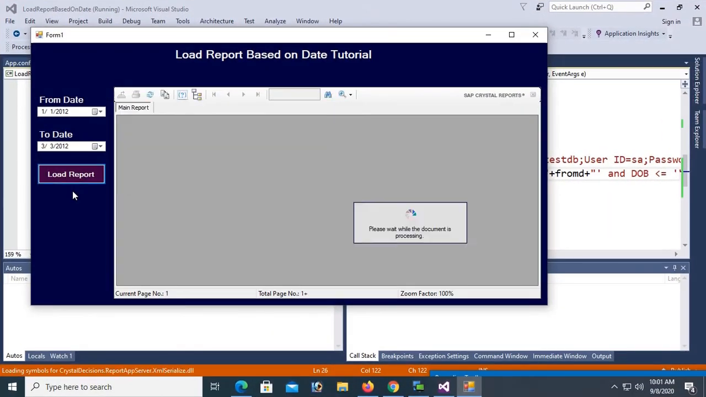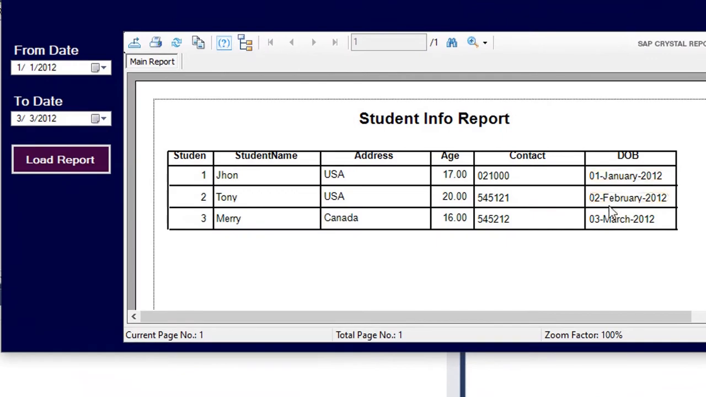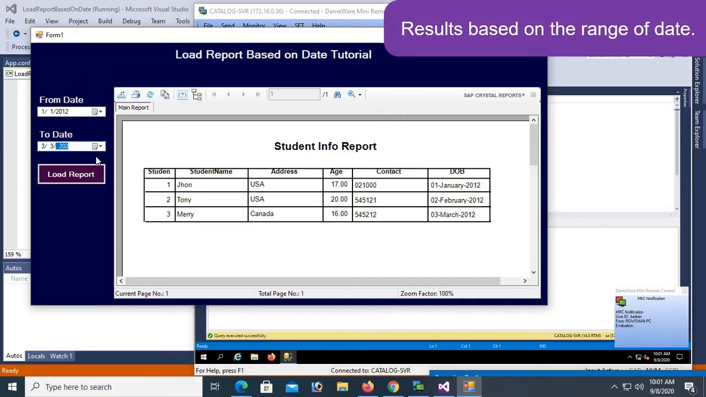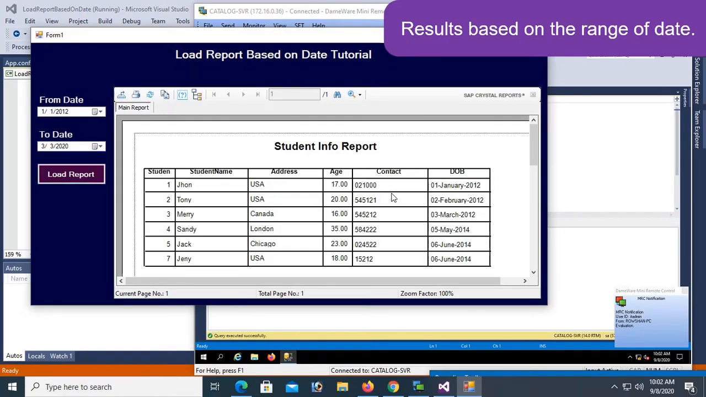In this tutorial I will show you how to create and load Crystal Report based on date in C# Windows Form application.